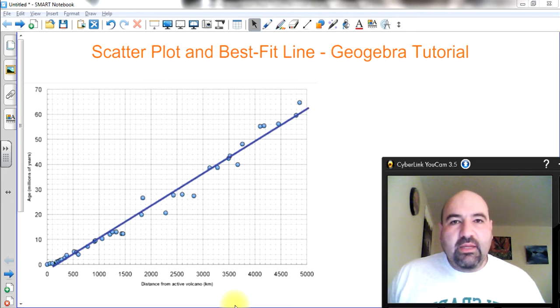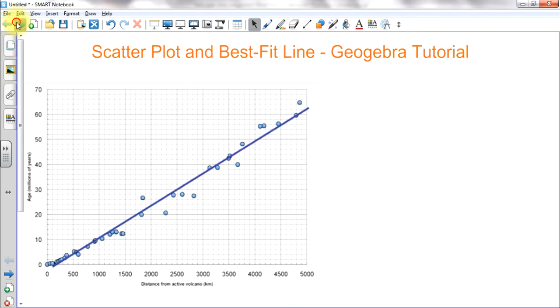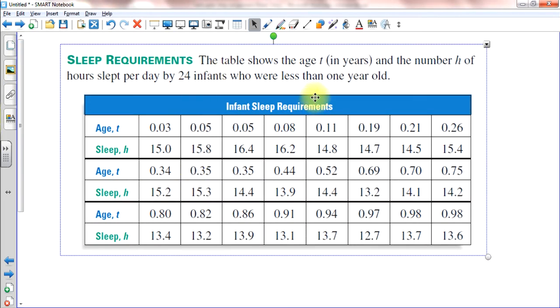Work along with me. I have a different study as my example to work with you. You use your helicopter drop data and work along. What I have here is a survey that took 24 infants that were under a year old. It shows their ages in years, and it compares their age with the number of hours that they slept that day that they were surveyed.